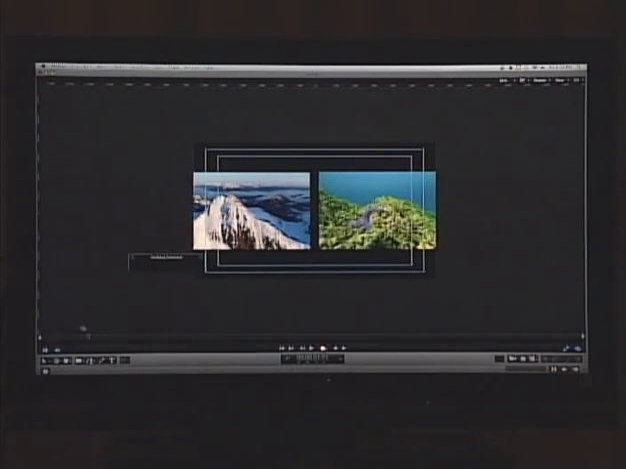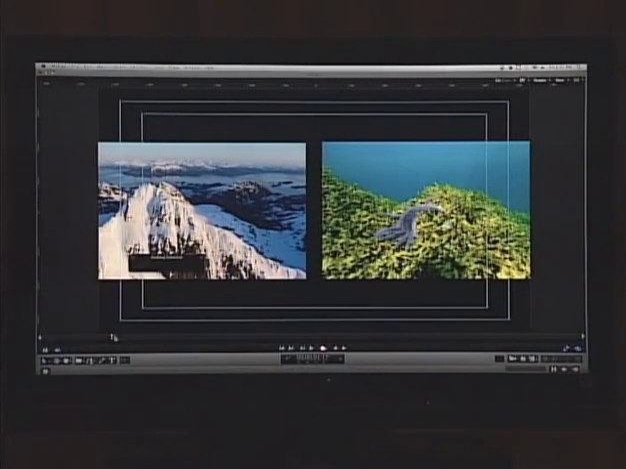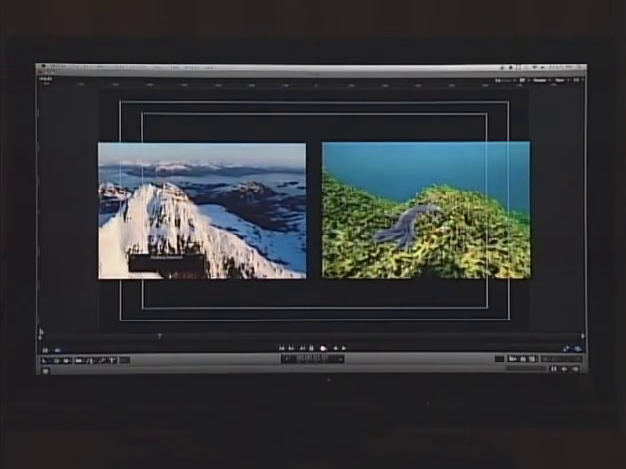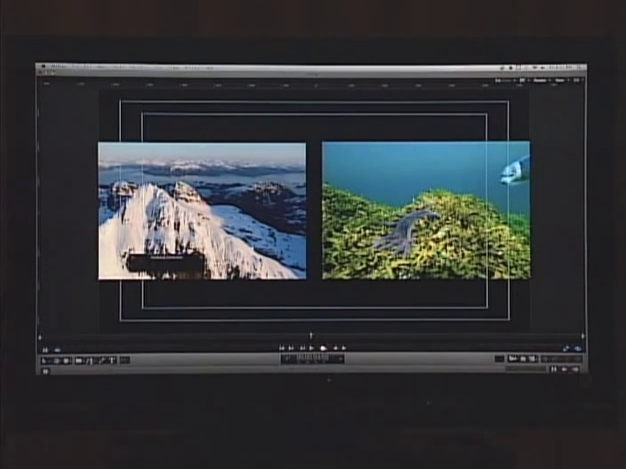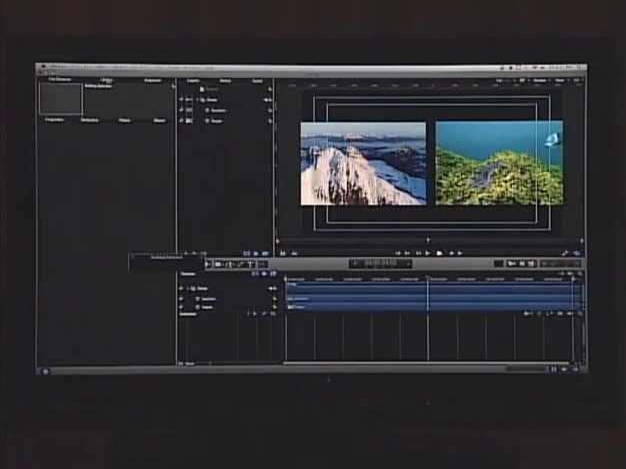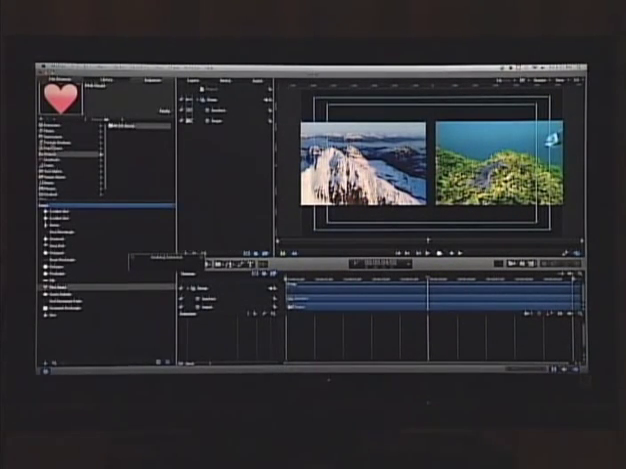So that's animation. Shift Z to fit to window. Now, if you want to change the look of your video, you can also do that. Motion comes with a whole collection of filters, and we got all kinds of filters up in there.